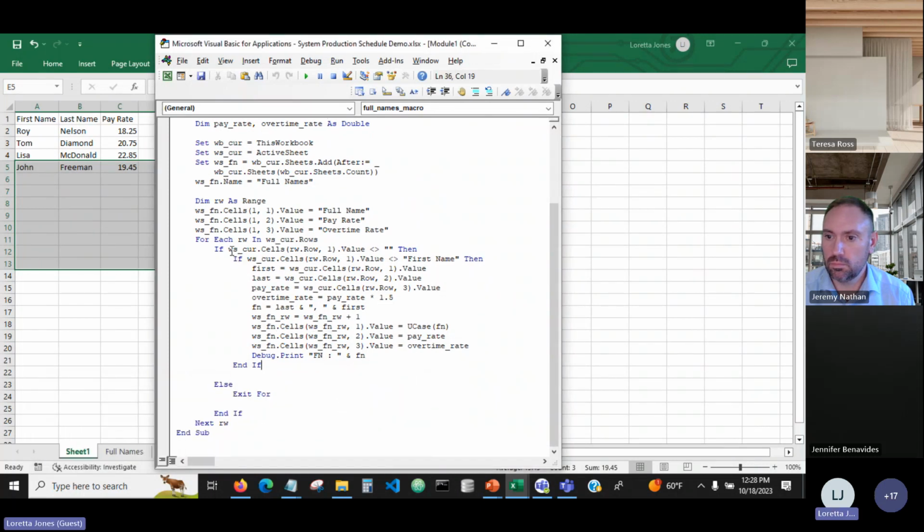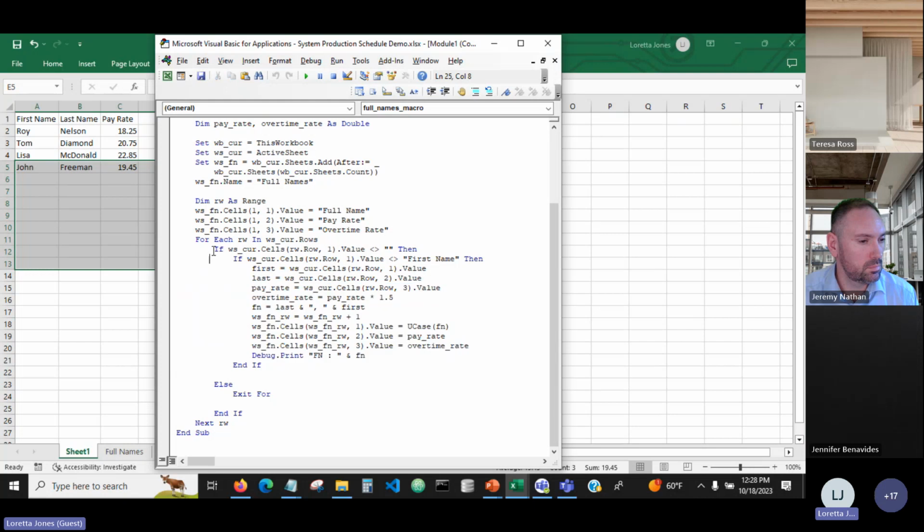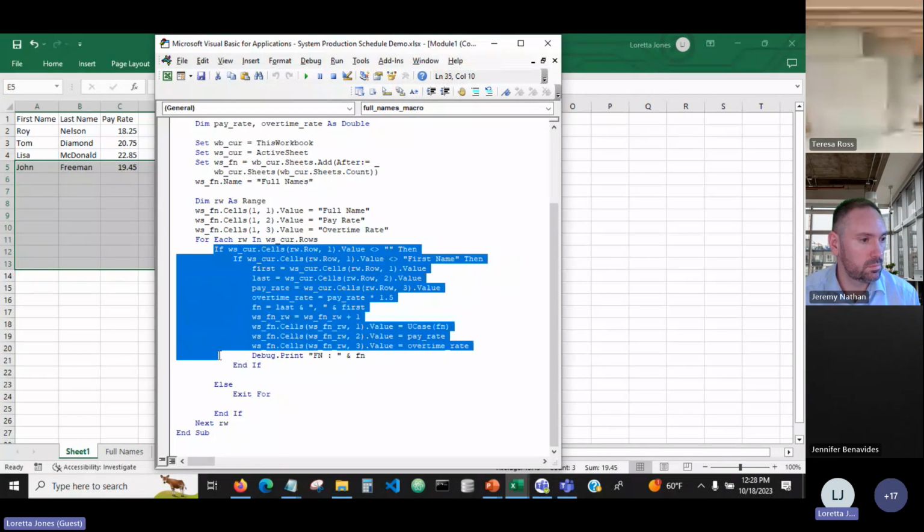And in VBA also, if you have an if, you have to have an end if to go with it. Now you can have an else. So this block here is like one block. Now, I can also have an else. So if I have if else, this would be the end of that block.